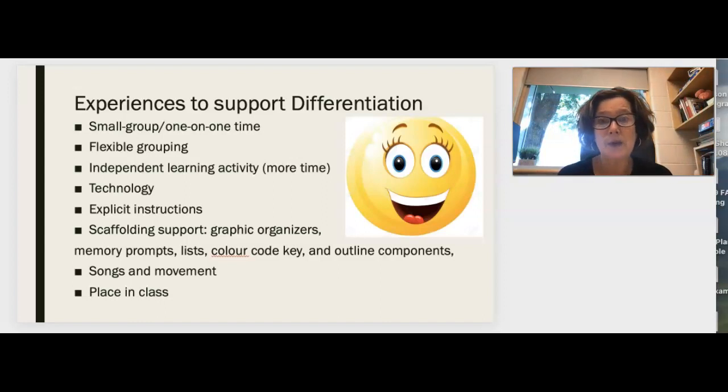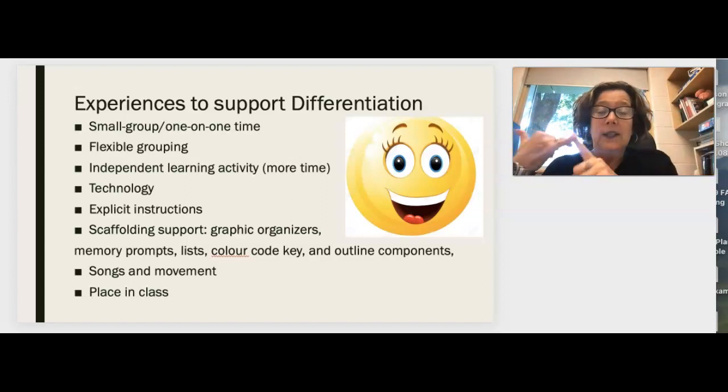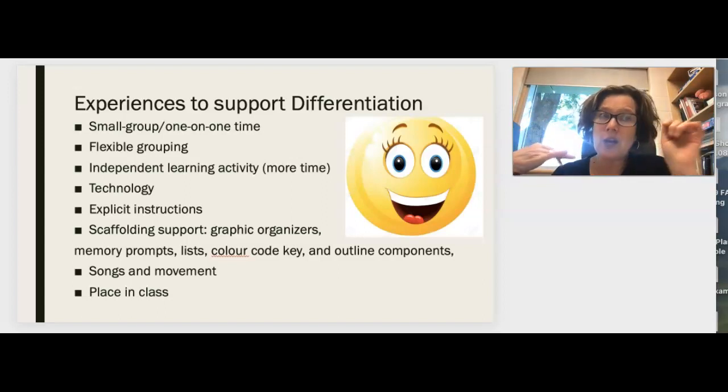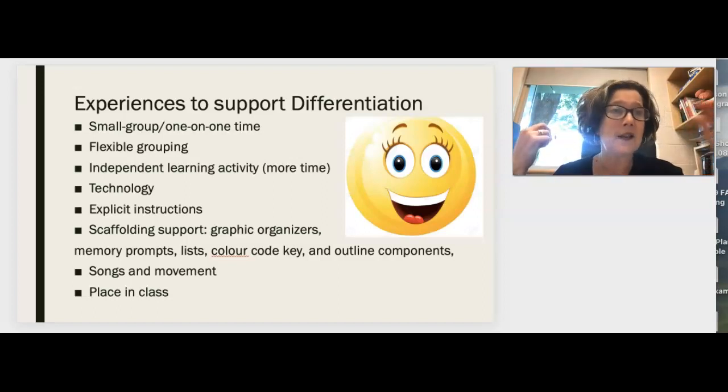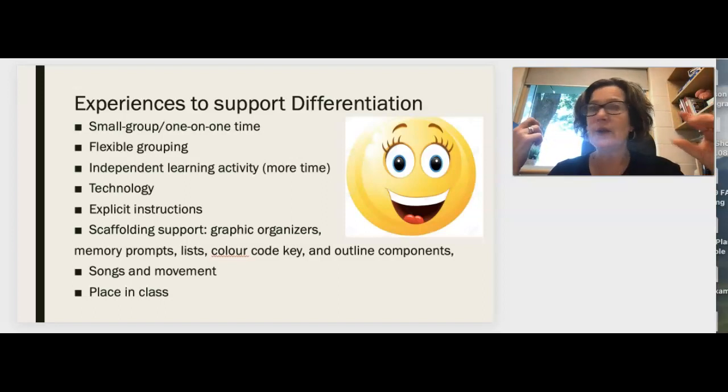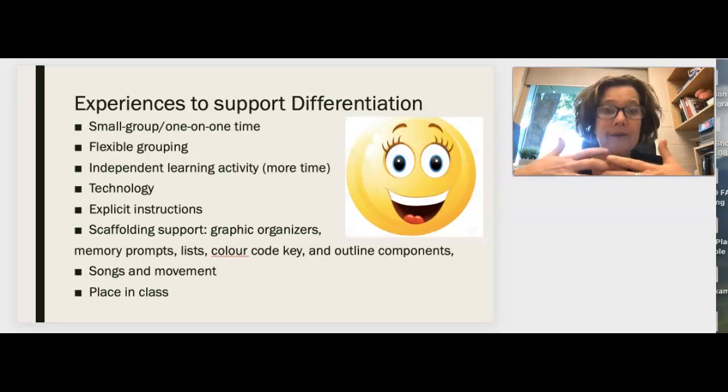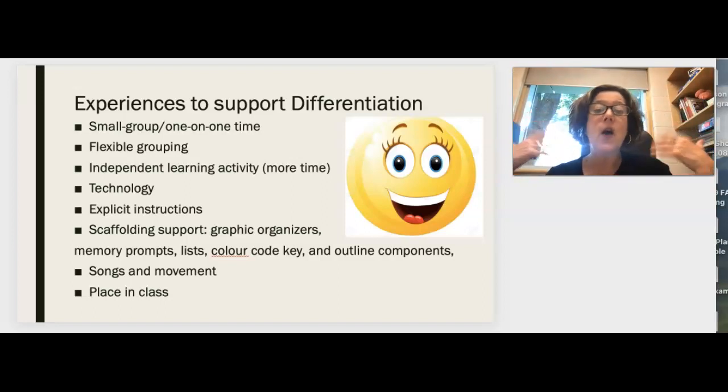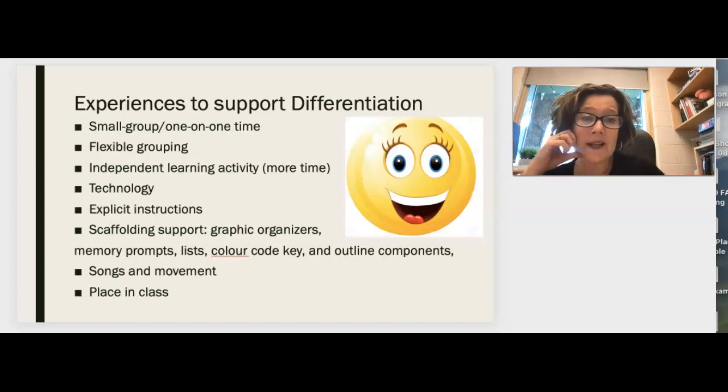Give them some memory prompts. Okay, so this is our quiet time. Then it's going to be discussion time. So that they actually have a fighting chance of remembering what they're doing. Let them keep lists. Check mark. Maybe you have a color code key for what they need to do. Okay, you need to write 2 sentences, and then you're going to move on to a Venn diagram. And then you color code that. Or outline the components of the lesson that you really want them to catch.